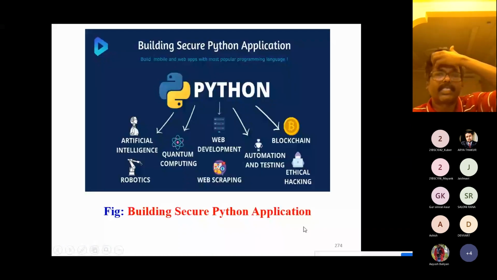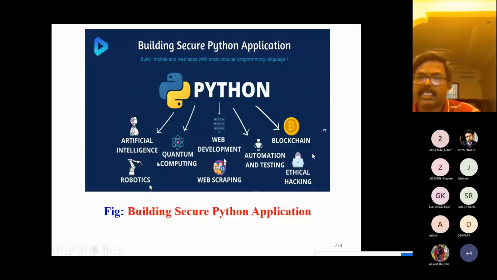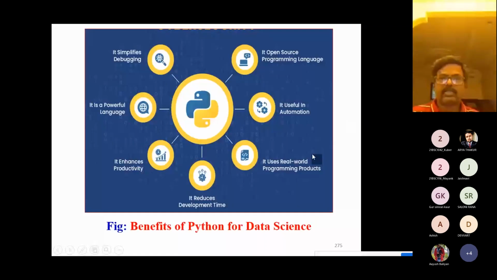So, building secure Python applications, artificial intelligence, robotics, quantum computing, web development, web scraping, automation and testing, blockchain technology, ethical hacking. So these are the benefits. It simplifies debugging, it is an open source programming language, it is useful in automation, it is used in real world engineering products, it reduces development time, it enhances productivity, it is a powerful language.